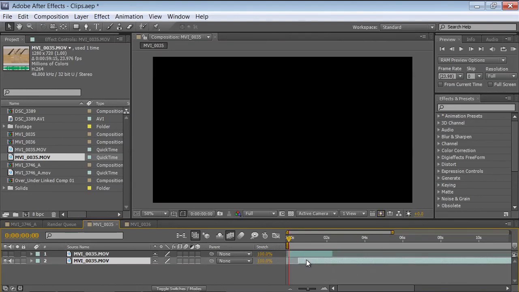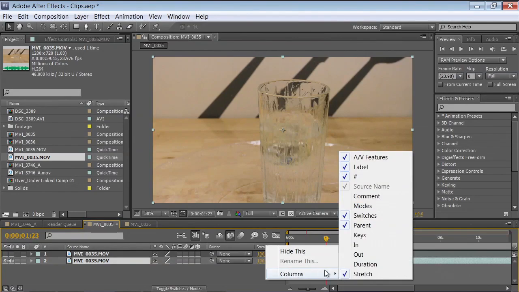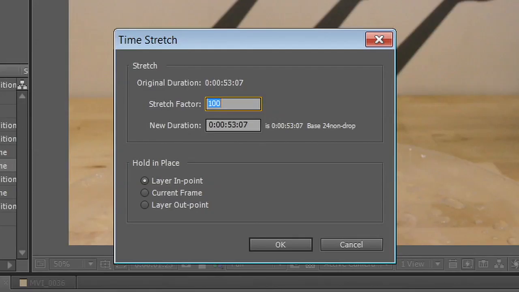So we've conformed it, so we're taking those 60 frames, and we're now telling it to play back at 23.976. And now we're going to go ahead and click the stretch column here. If you don't see that, it's just a right click, and you can bring up column stretch. So this would be more akin to doing a traditional speed effect, say in your NLE or something like that. It's exactly the same thing. I'm going to apply a stretch factor of 200%.